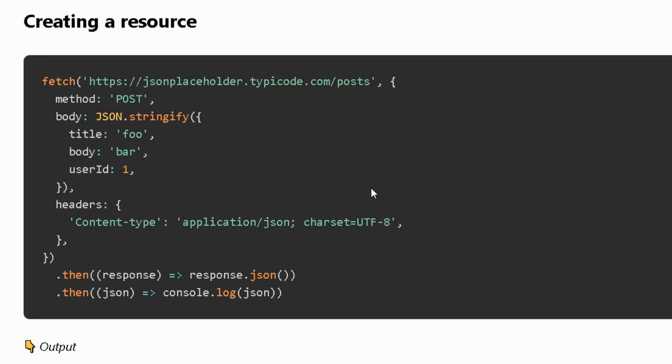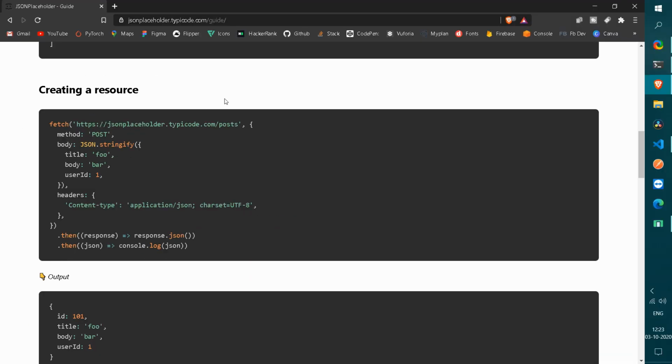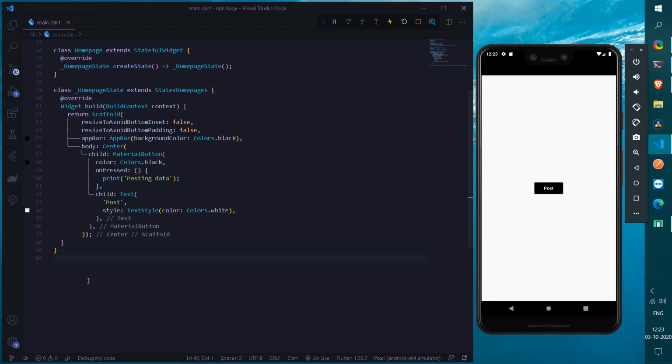But the following code is for a JavaScript tutorial. But what about the Flutter one? So let's use the following resources for posting a request to this following REST API via our Flutter application. So let's start posting all the data to the REST API via our Flutter application.